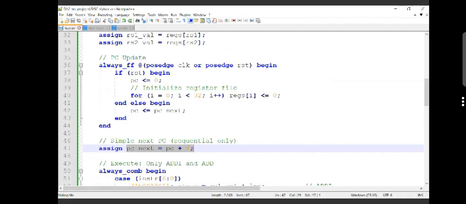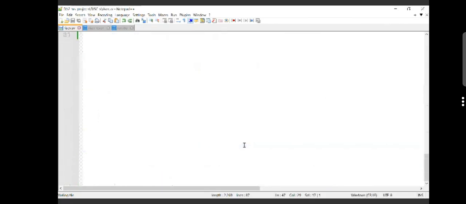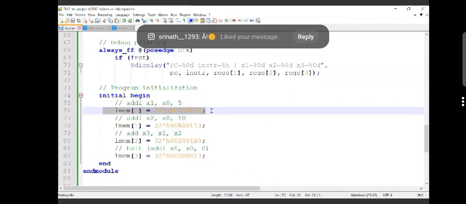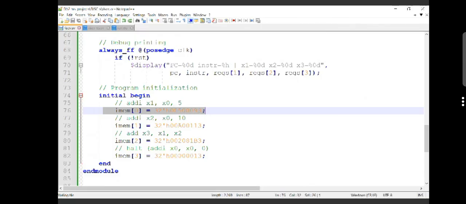And here, whenever your PC is 0, that means current instruction. Here I'm giving my first memory instruction. First memory instruction is 500093. So this is the instruction we are giving. We need to take it from the third position, right? You are printing your current PC. What is your current address? My current address is 0.